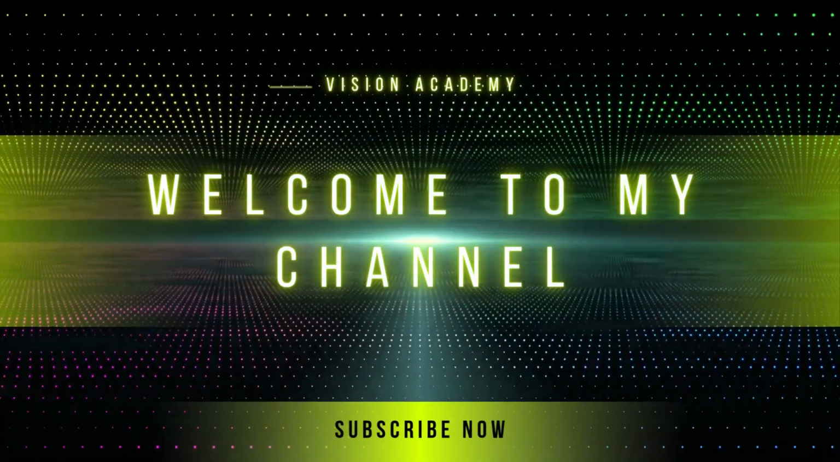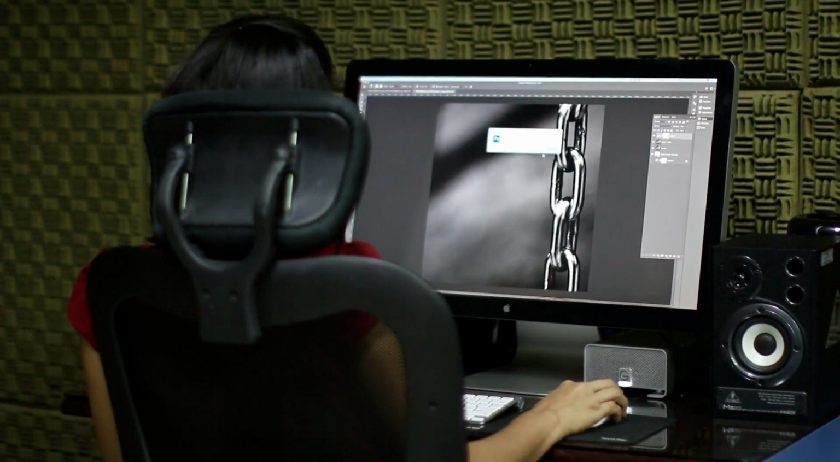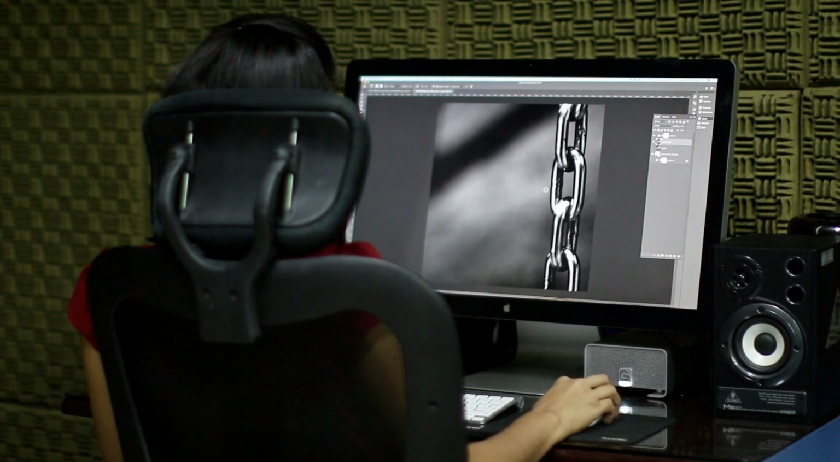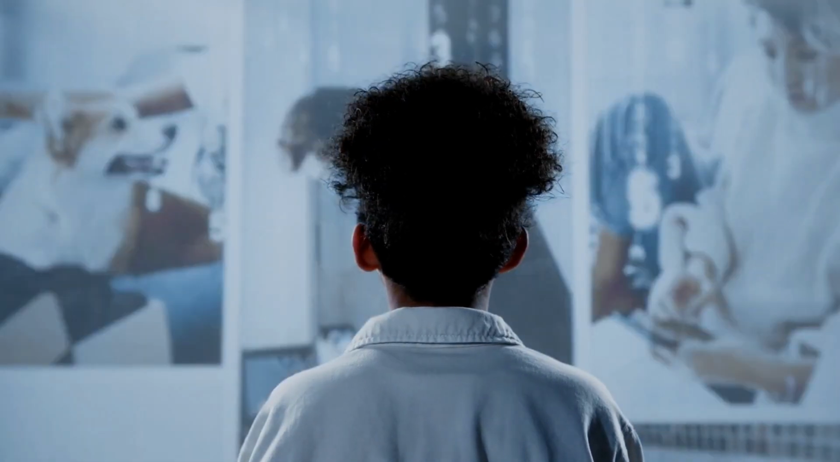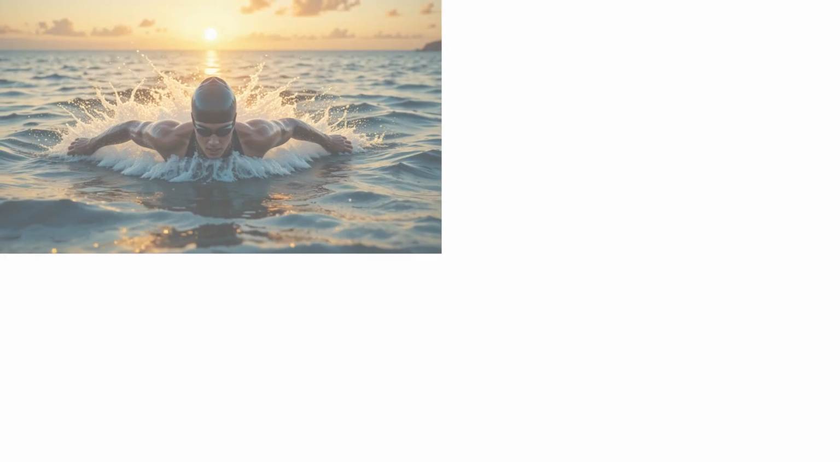Welcome to Vision Academy. In today's tutorial, we are going to explore Piclumen AI, a powerful AI image generator that can create stunning visuals and consistent characters with just a few prompts. First, let's have a look at some images that were generated using Piclumen AI.